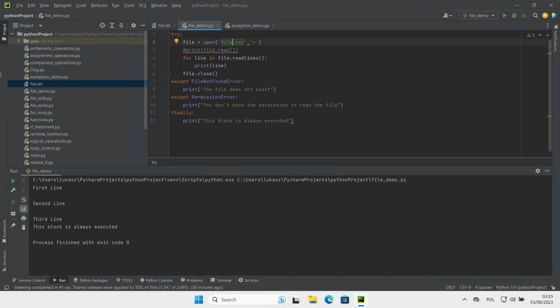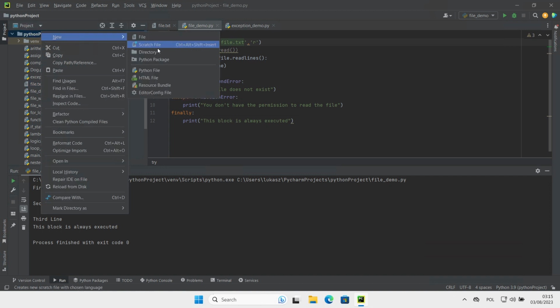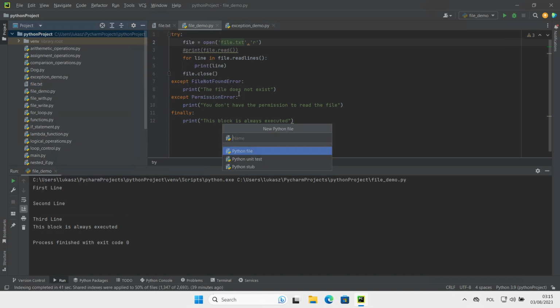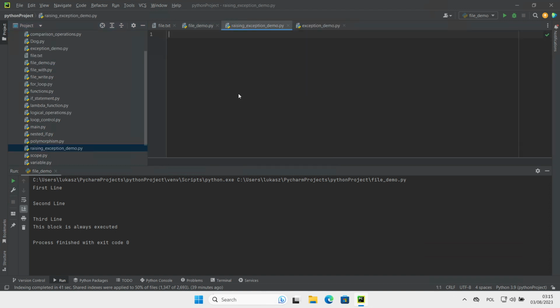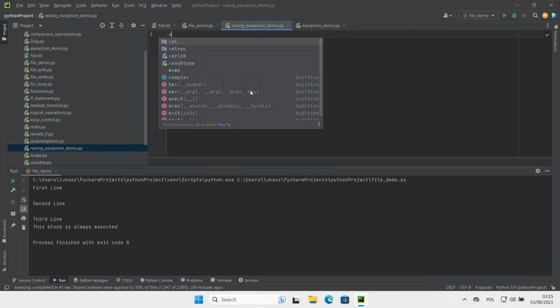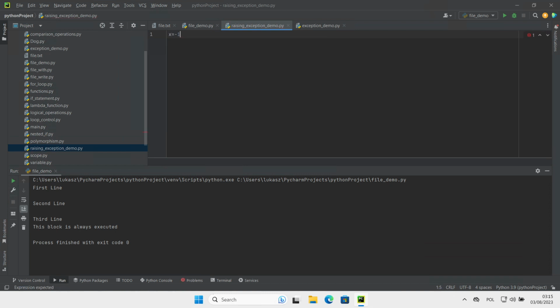Let's see an example. I will create a new Python file and name it, I think, exception demo. Okay, I will define a variable x. If x is less than 0, raise ValueError, "x can't be negative."